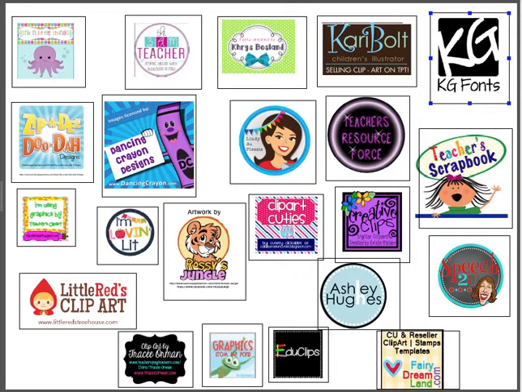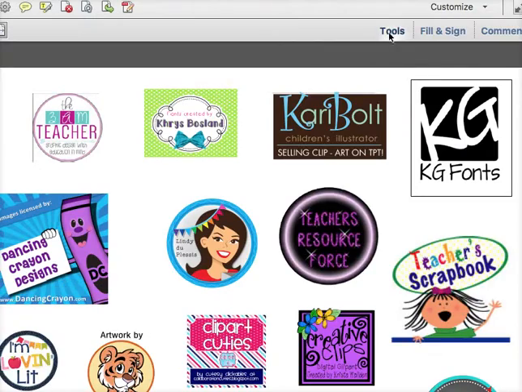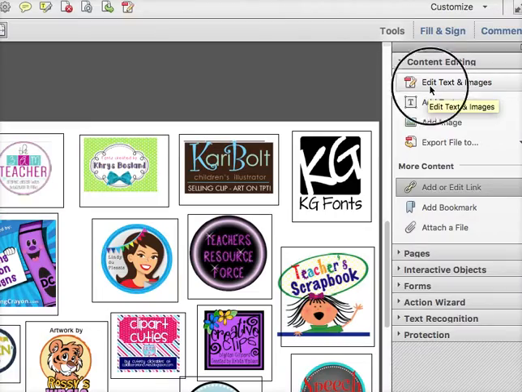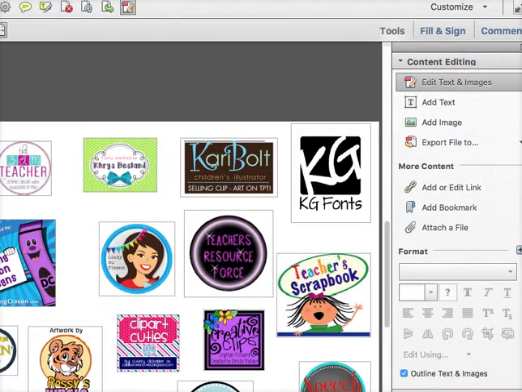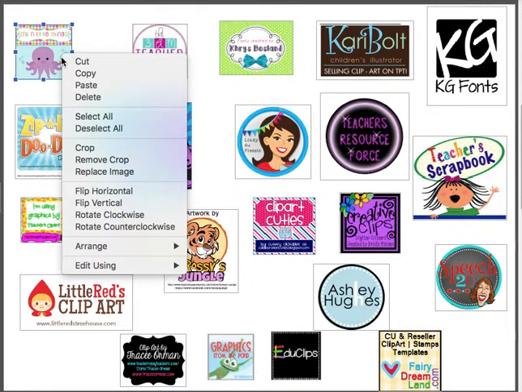So once I have all my hyperlinks set up, I'm going to copy and paste the credit icons that I want to put into my terms of use. I'm going to go over to the corner where the toolbar is and click on Edit Text and Images. Then I can just go ahead and copy.